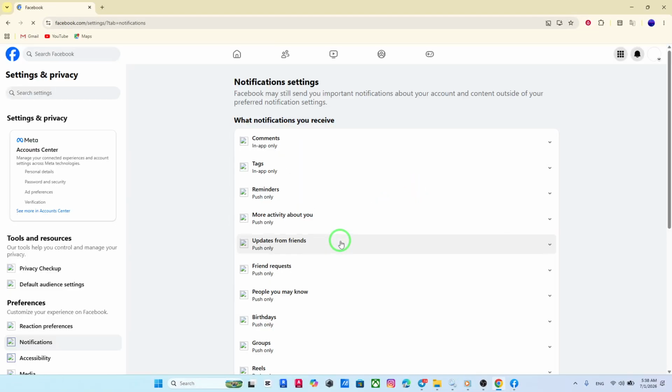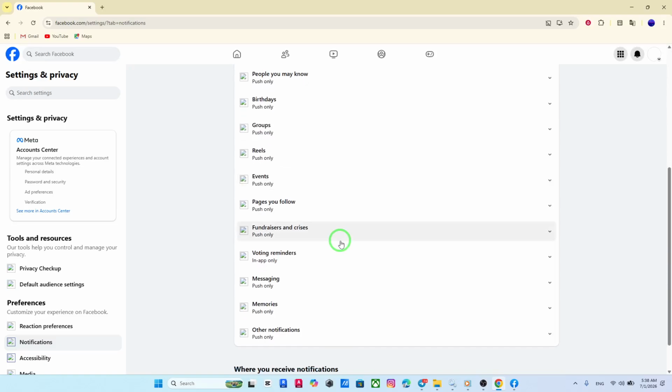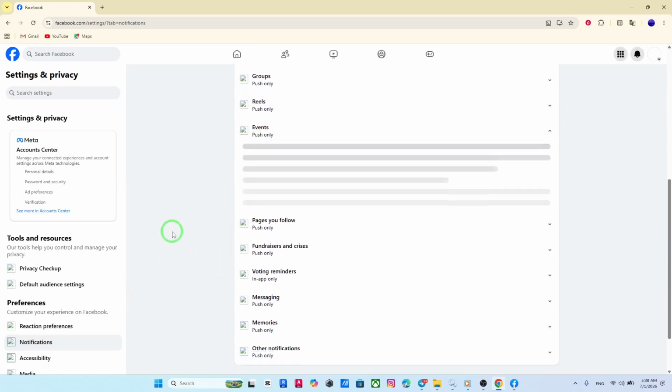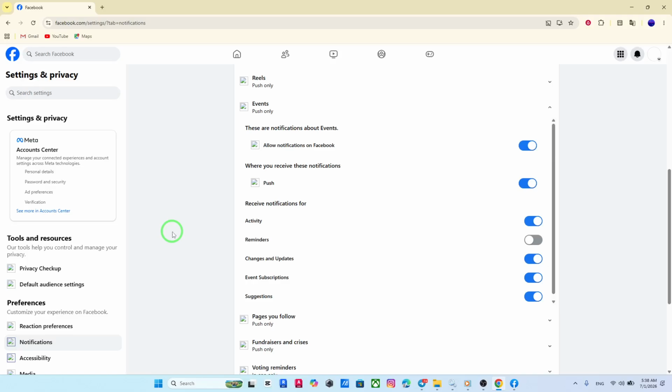On the Notification Settings page, scroll down until you find the Events section. This is where Facebook controls all notifications related to events you're interested in or attending. Click on Events to expand the options.